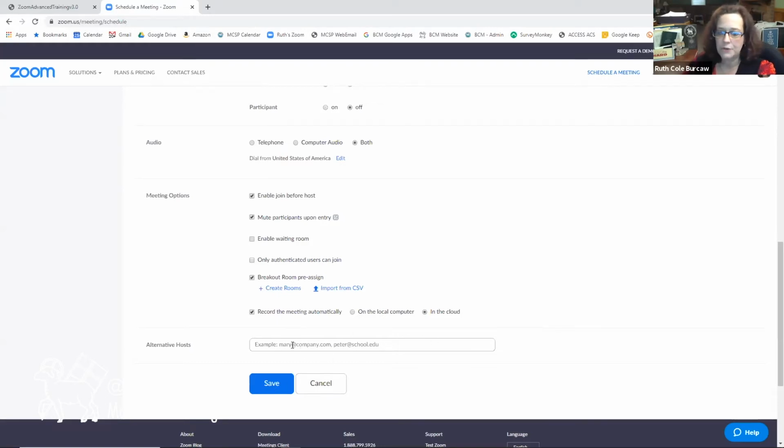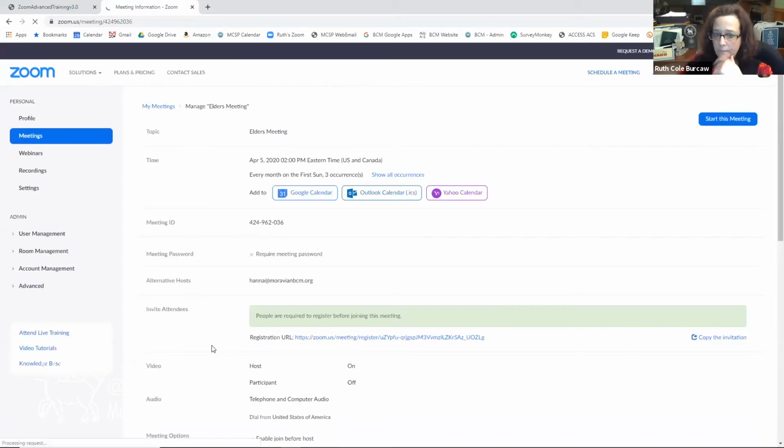See, here's where it says alternate host. So if Adam created the elders meeting, but he wants Janji to be an alternate host, which is a good idea, and Janji is a paid user on his account, he's going to type John's email address in this box. Like, see, I'd make Hannah my alternate host, and then save the meeting. And then you'll notice it's created the meeting space.